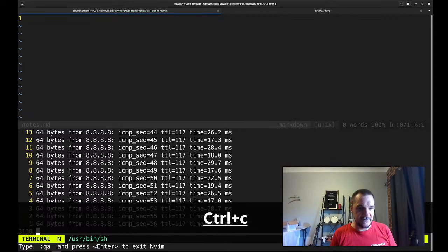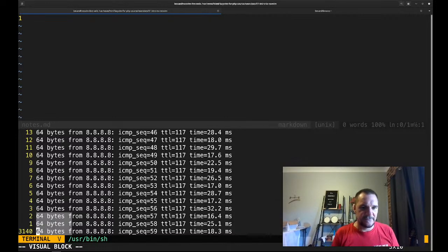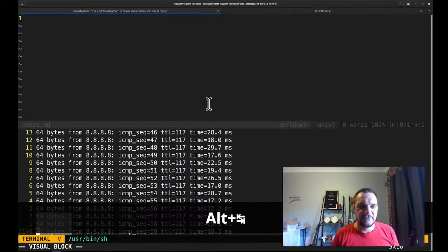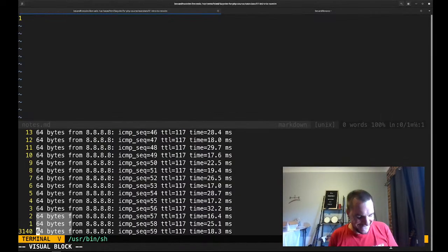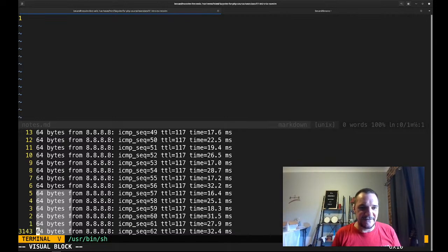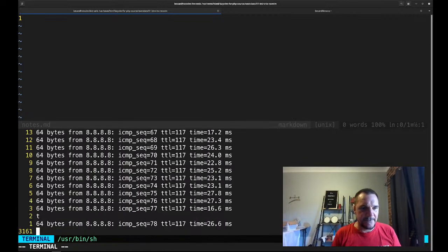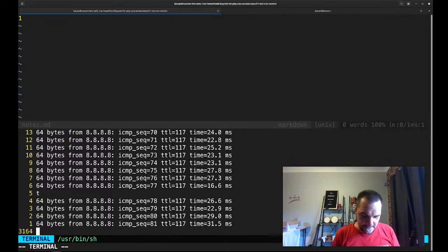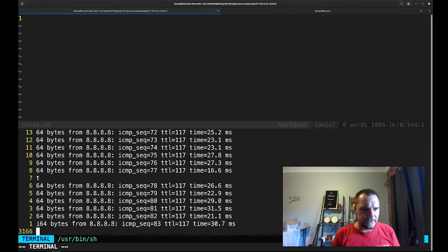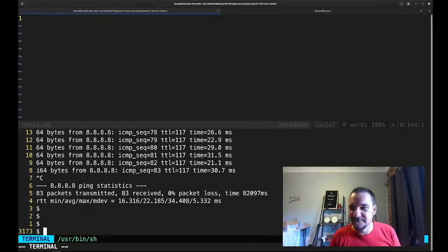Come on. Why won't it kill? Why won't that kill? Oh, insert first. Press insert first, and now we can Control C to kill that. No, hang on. Really? Yeah, it worked that time. Don't know what I was doing.